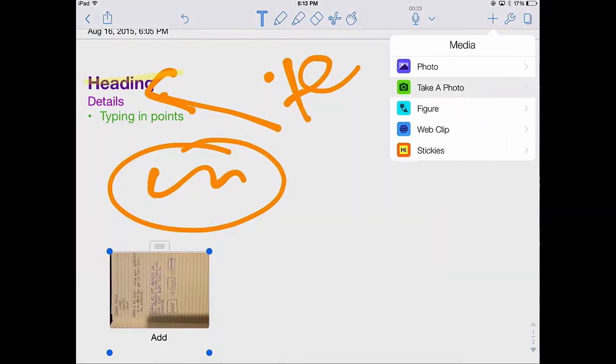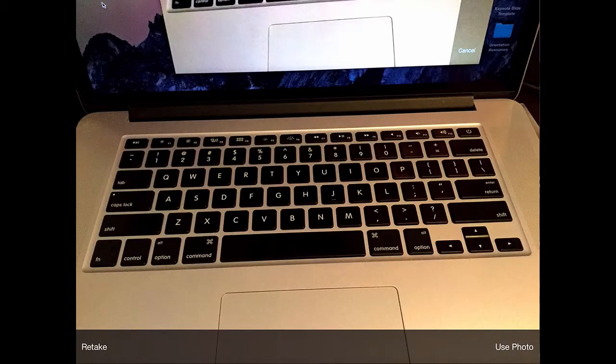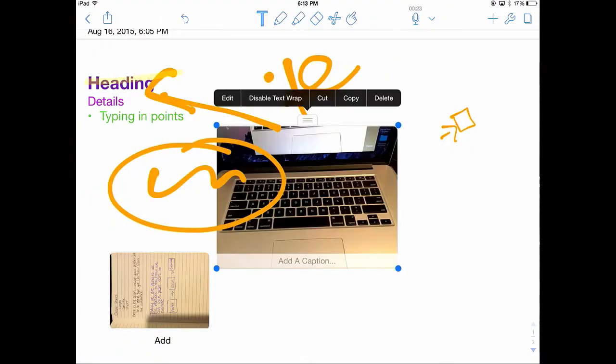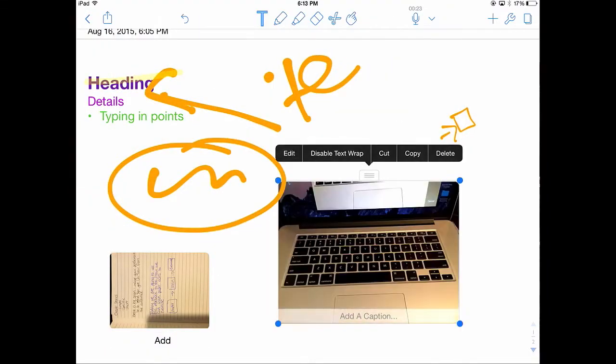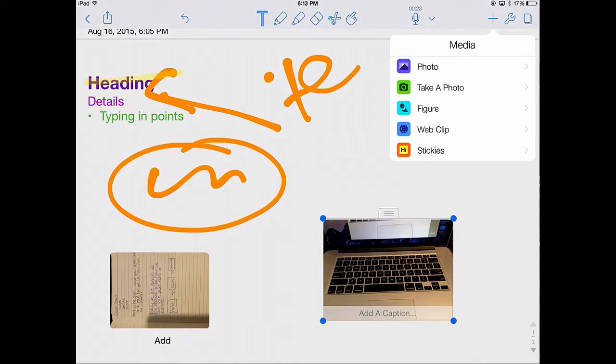If I tap the plus again, I can also take a photo directly in Evernote. So I can go over here and let's just take a picture of my keyboard over here. So I can take a picture of my keyboard, I can say yes, I'd like to use that photo, and there it is again, it's directly brought it into my app. So if I tap the plus again, there's a few other things I can do.